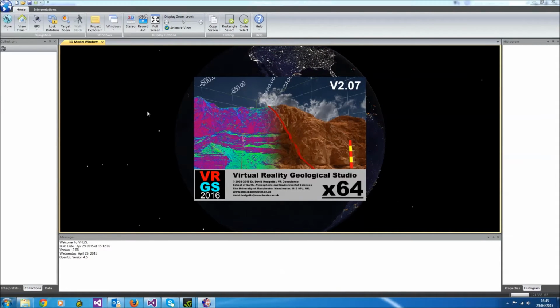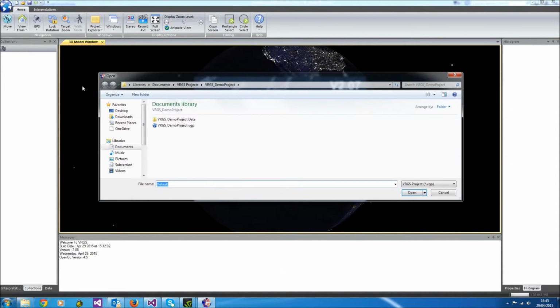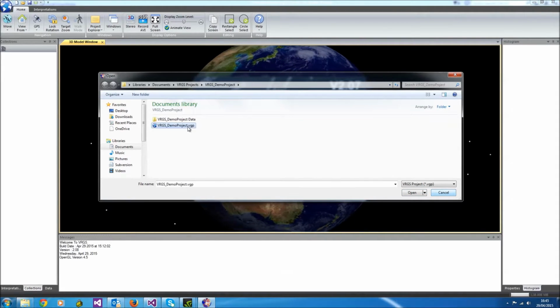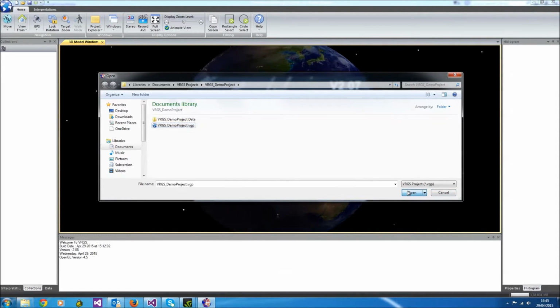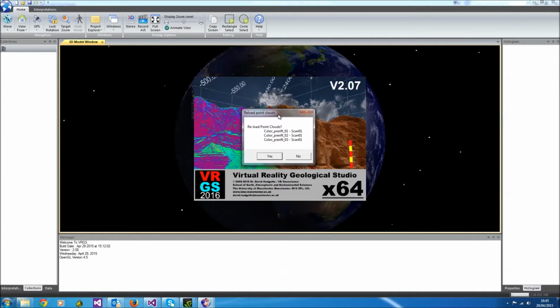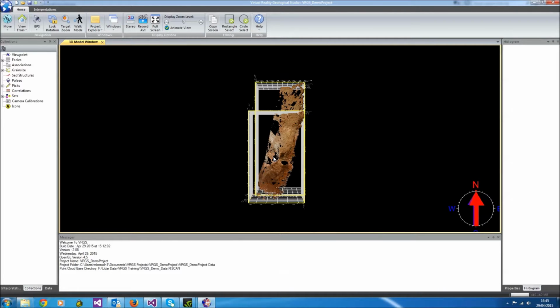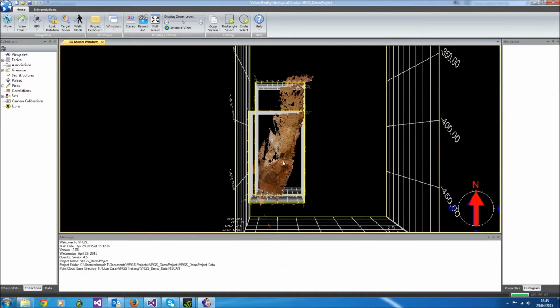So once extracted, go to open, navigate your way to the VRGS demo project, and open the VGP file. Depending on which version of the project file you've got, it will ask you if you want to reload point clouds. We'll just say yes, and in this version, in this project, it's reloading all of my point cloud data set.